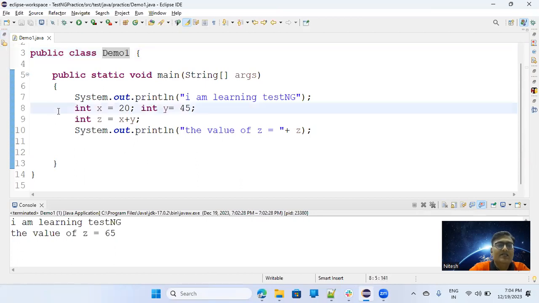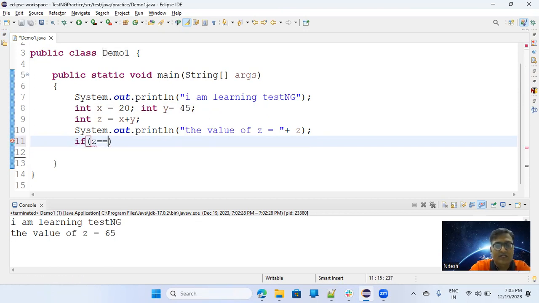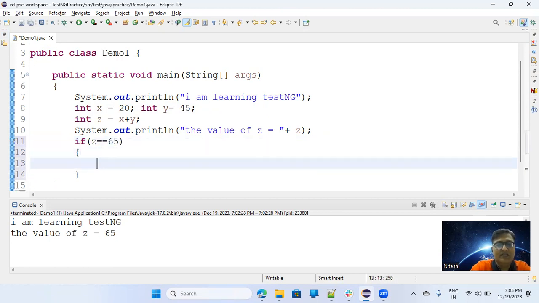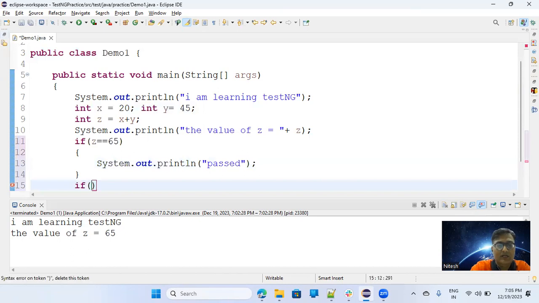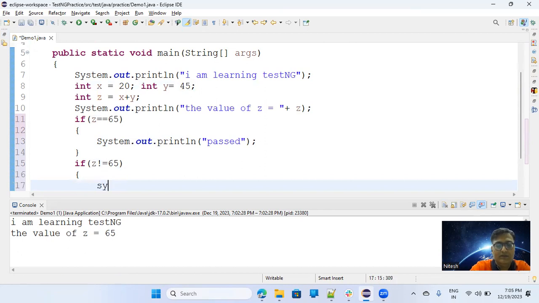So, for example, if I want to check X and y, which is 20 and 45, and I want to check z is coming as 65 or not. Let's say my objective is whether z is 65 or not, right? So here I can do if else. I can say that if z is equal to 65, then say test passed. And if z is not equal to 65, then I will say failed. Means test failed, right? I can do that.